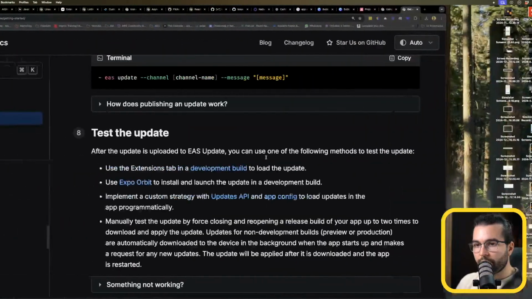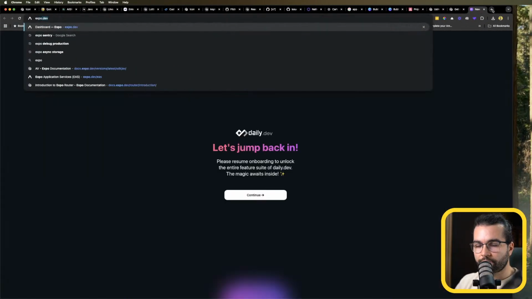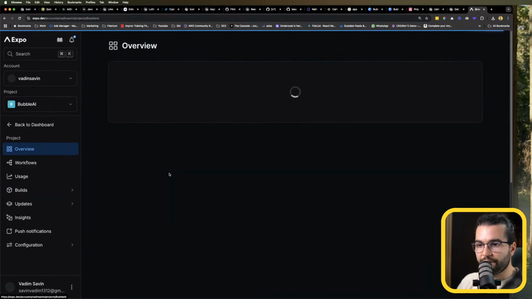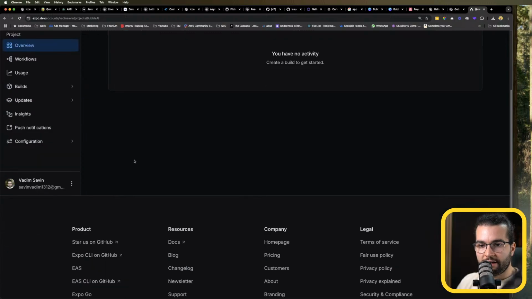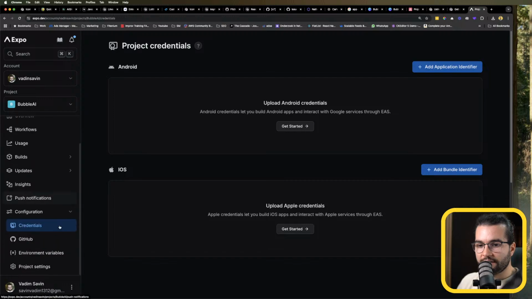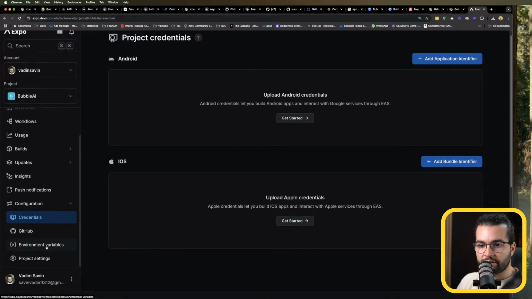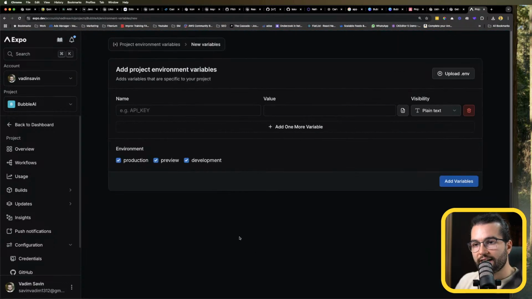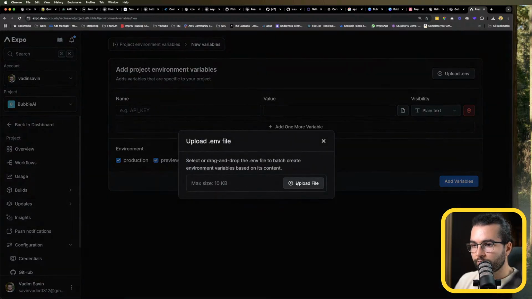Yeah. Now I'm going to check on expo.dev. I'm going to see that a new project has been created called bubble.ai. And I'm going to go into the configuration, credentials, and not configuration, environment variables. And here is where I'm going to add the environment variables that my application needs. I'm going to take them from my .env file. So maybe I can even do upload .env. So give me 1 second to navigate.